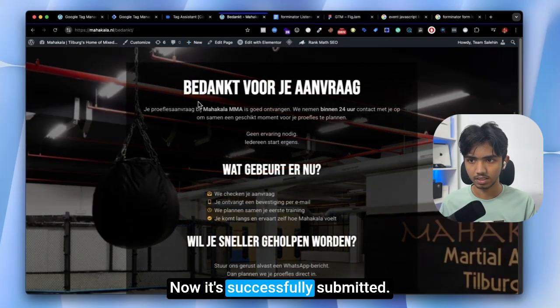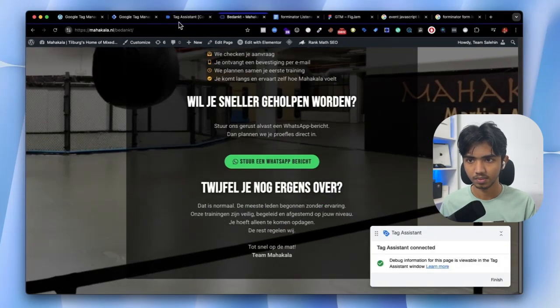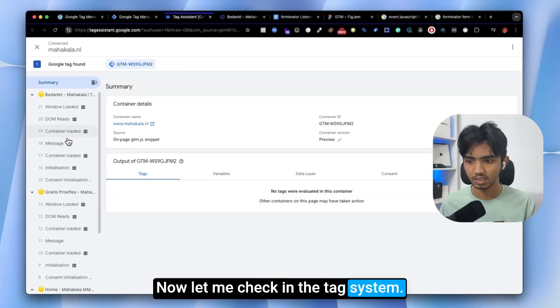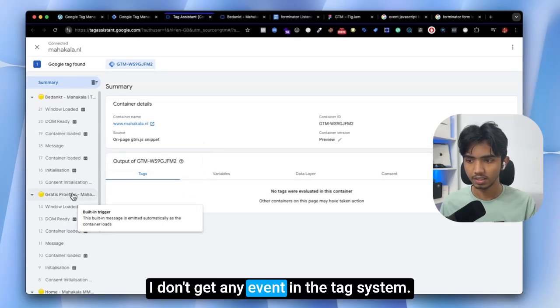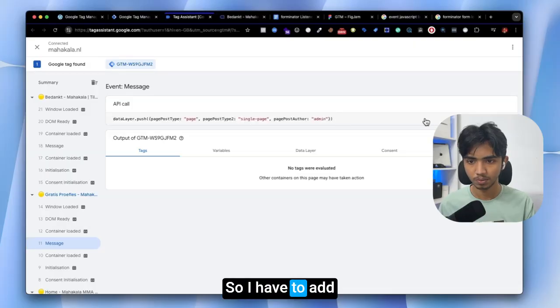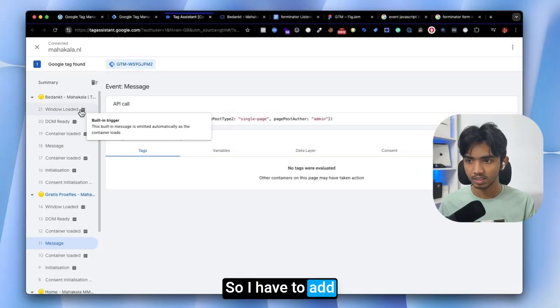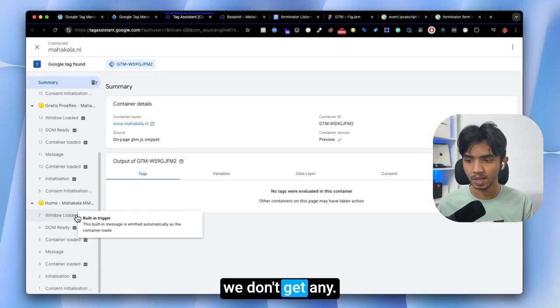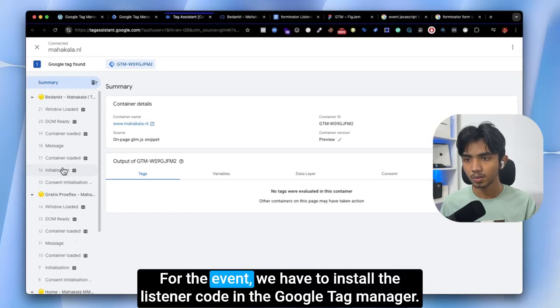Now it's successfully submitted. Now let me check in the tag assistant. I don't get any event in the tag assistant. We don't get any event. For the event, we have to install the listener code in the Google Tag Manager.